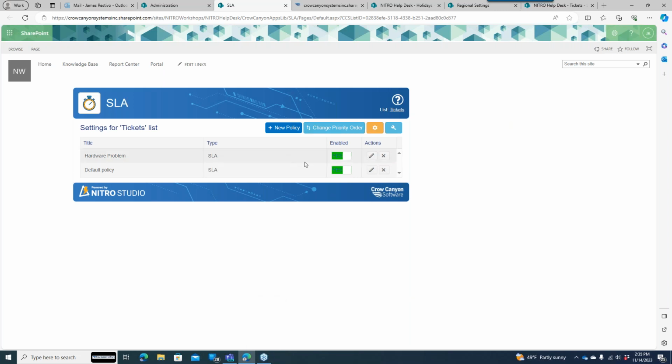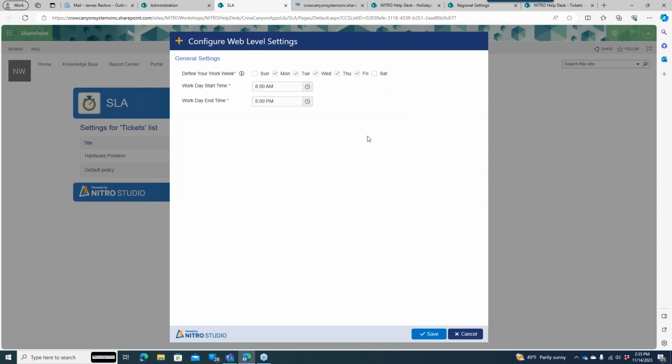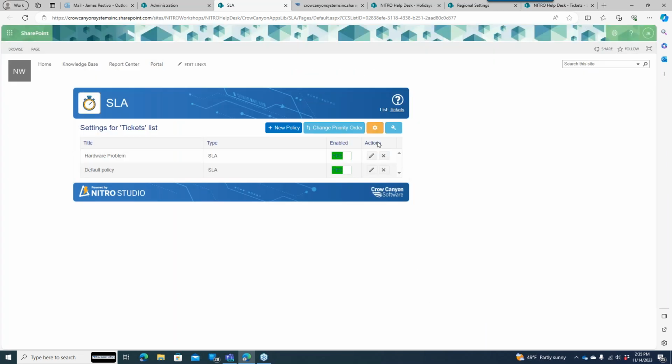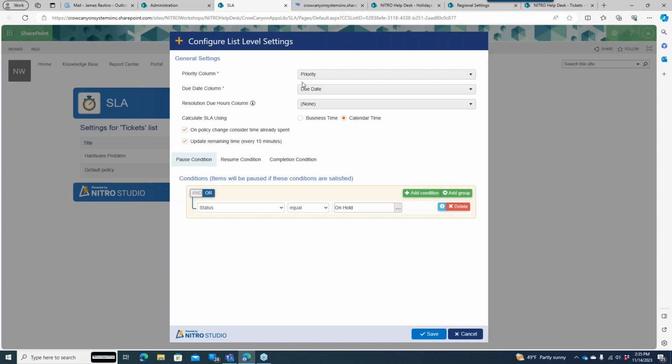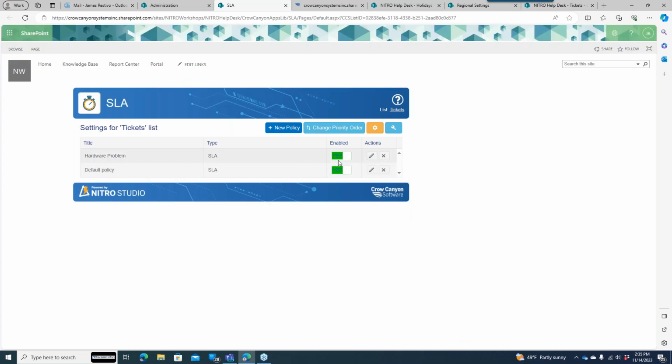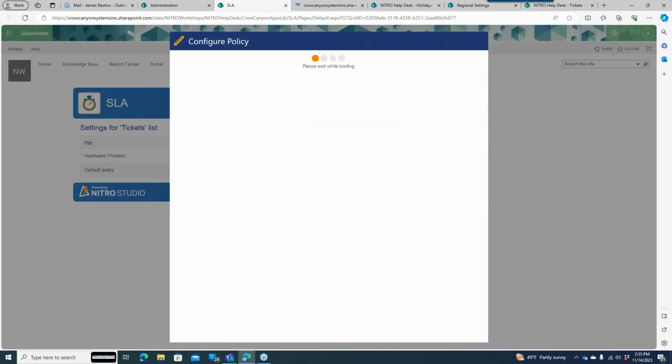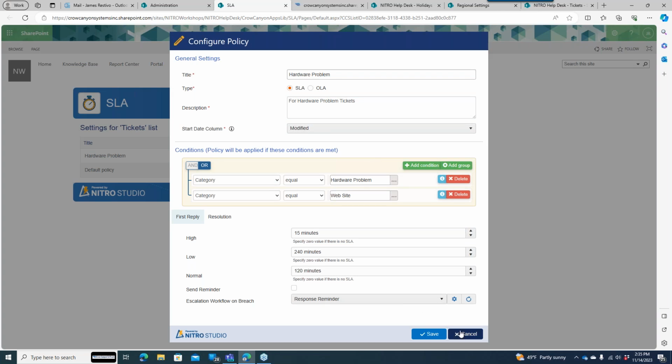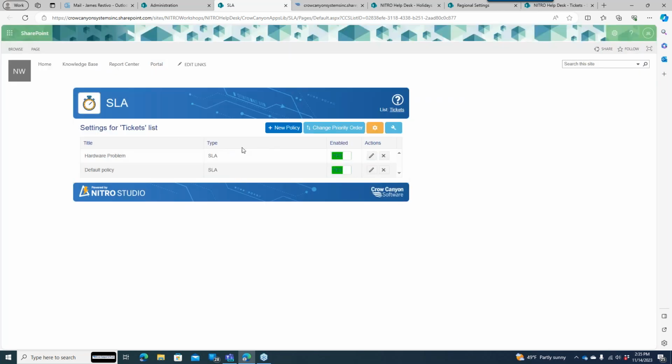Just to recap, you've got the top level, what are your business hours if you want to use business hours for the SLA. Within the list itself, you've got the priorities, due date, and your pause, resume, and completion conditions. And then on the policies themselves, you can have your granularity of when you apply that policy. And again, it's top to bottom, so you want to go through it in order. Your most restrictive policy should be at the top, your least restrictive should be at the bottom. That's the long and short of it.